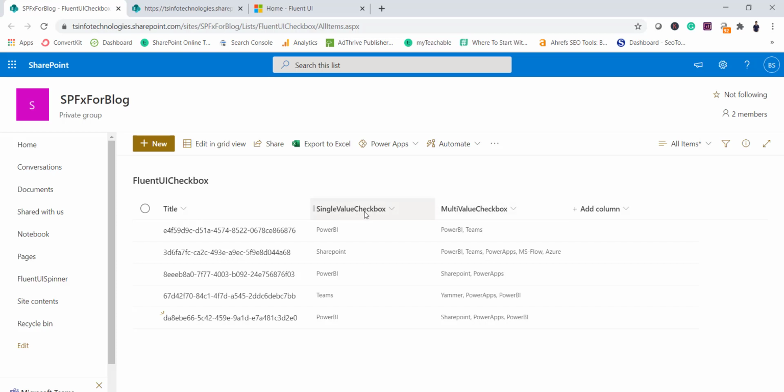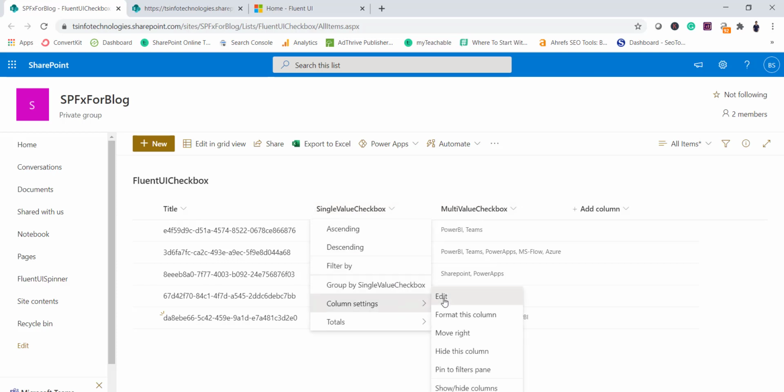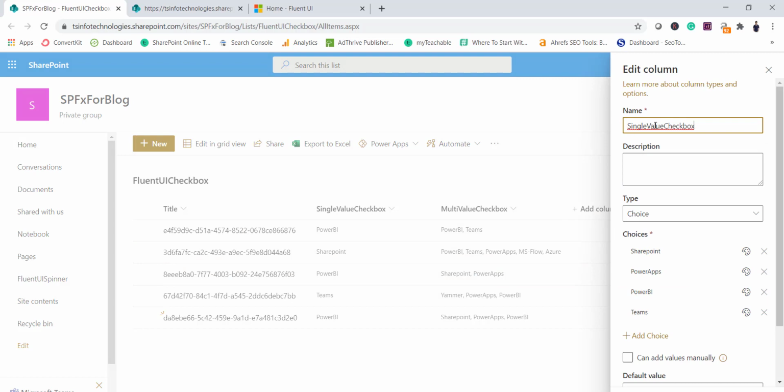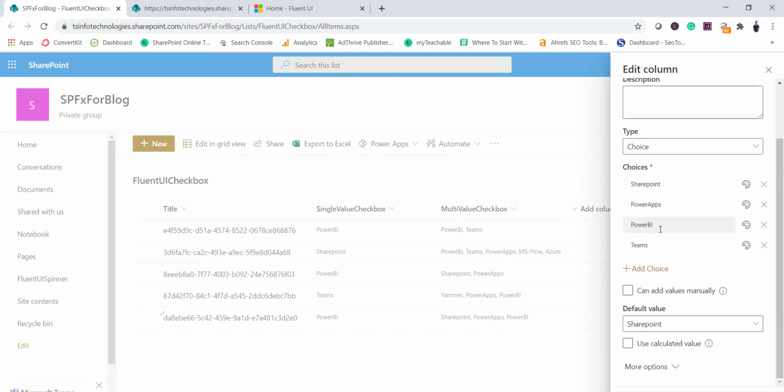So in this single value checkbox, this is actually a choice column. You can see here edit column. This is a choice column, and these are the choices: SharePoint, Power Apps, Power BI, Teams. So these are the choices, and we will bind these values in our web part.